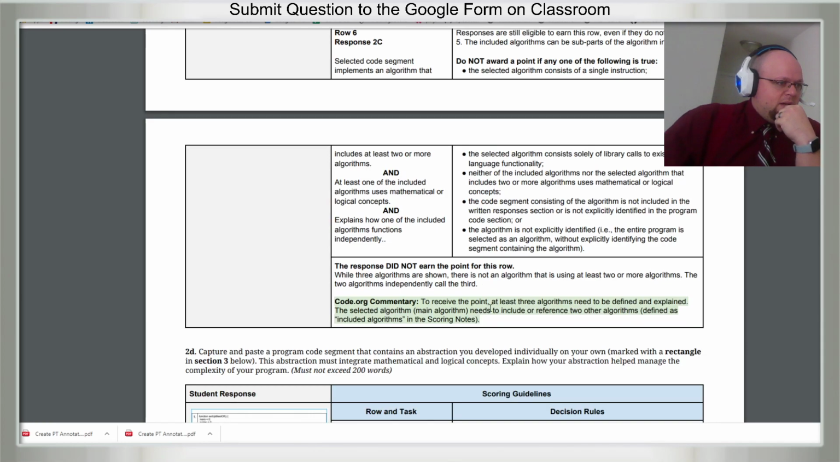To receive a point, at least 3 algorithms need to be defined and explained. It needs to include a reference to 2 other defined, included algorithms in the scoring notes. There's not an algorithm that is using at least 2. Okay, so we need 3 algorithms. One of the algorithms needs to use the other 2.